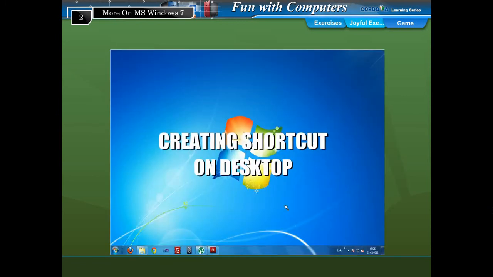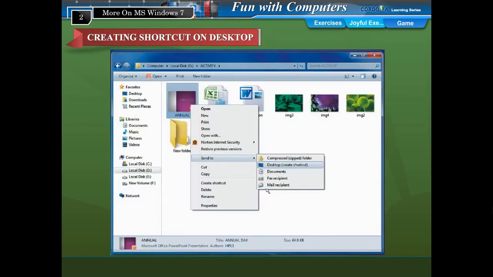Creating shortcut on desktop. Creating shortcut on desktop allows you to access the item that the shortcut links to. You can create a shortcut of a file or folder or a program. To create a shortcut, follow the given steps. Step 1. Select the file or folder. Step 2. Right-click on file or folder and select Send to option.